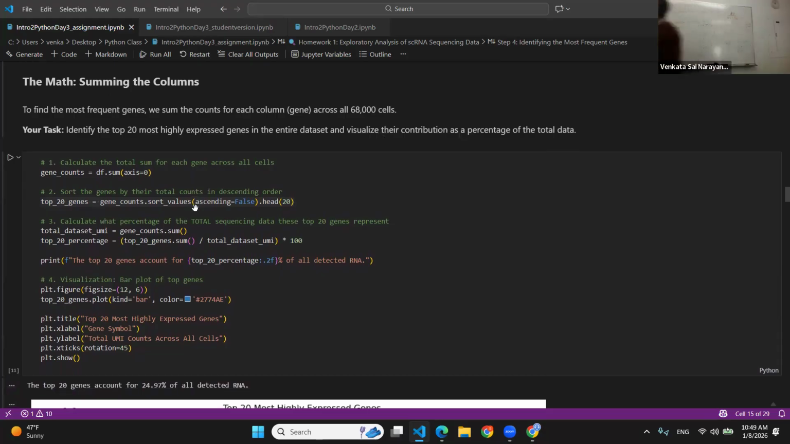And then the total UMI of the data set, that is the total RNA count for all cells and all genes, is just the sum of the gene counts. So AI did something funny. You can see df.sum. Yes. So that is also perfectly fine.